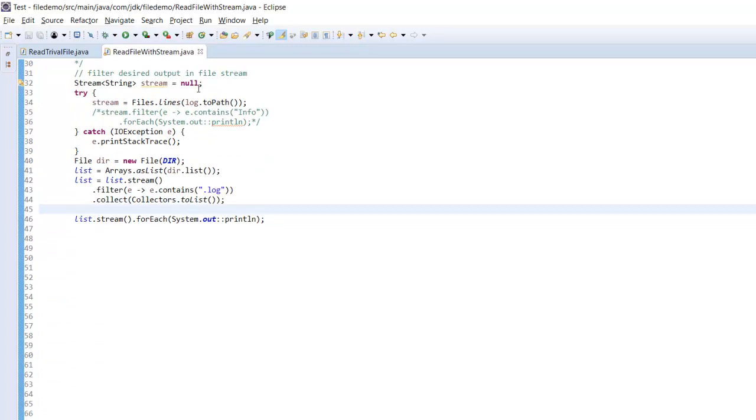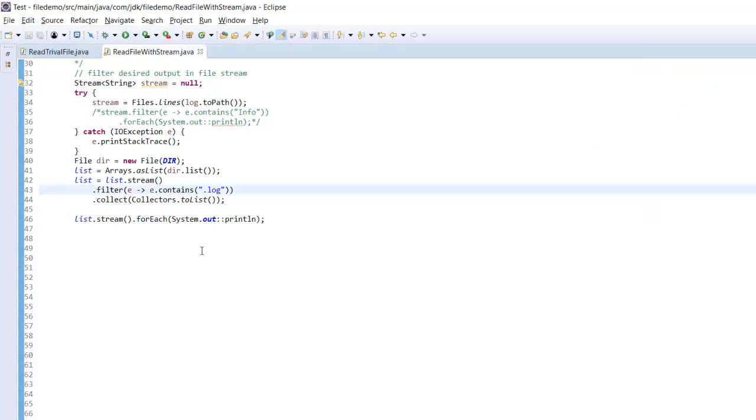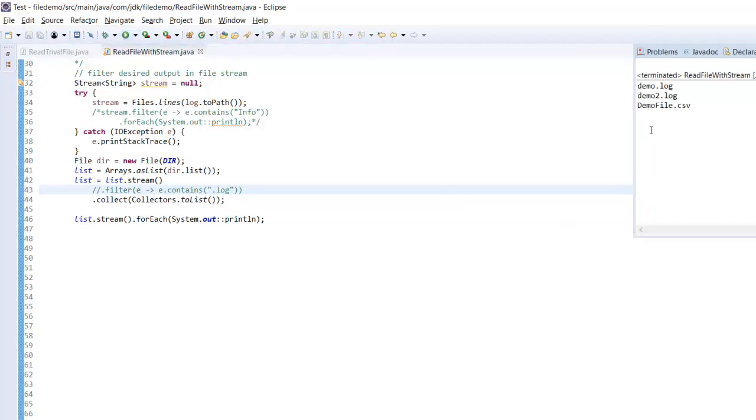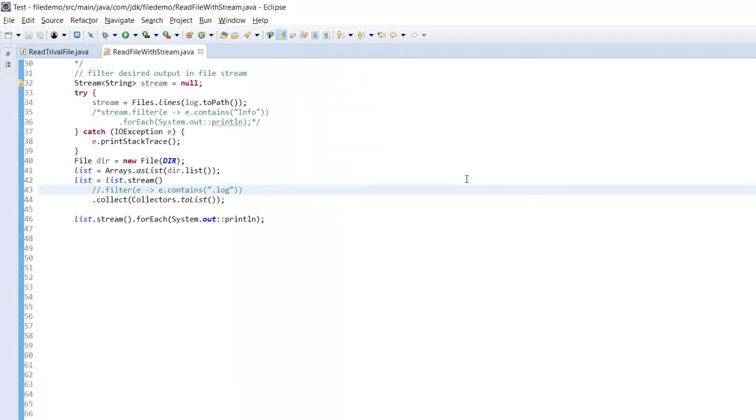Now let's run this. So this is demo and demo log2. Okay, let's do one more thing. Let's comment this. I'm not filtering anything. So what exactly is it going to return me? This demo1, demo2 and demo file CSV. Let's verify this. We can see here these three files and these three files are there. So it is verified. So done.